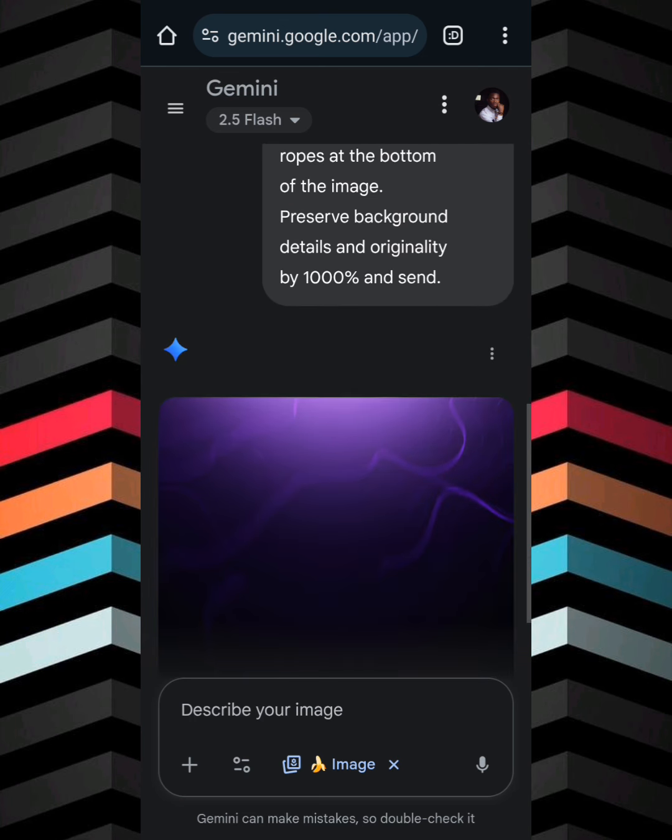So you can use this as a guideline. Extract background of this image by 1000%, preserve background. Now what I'm going to do is that it's going to be on the comment section, so I'm going to drop it there on the comment section.